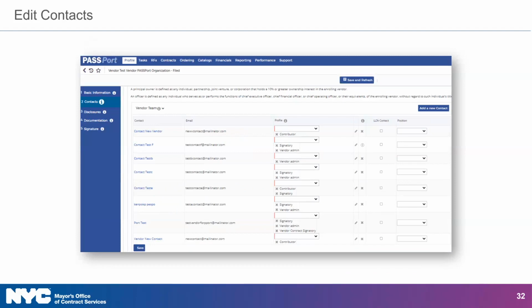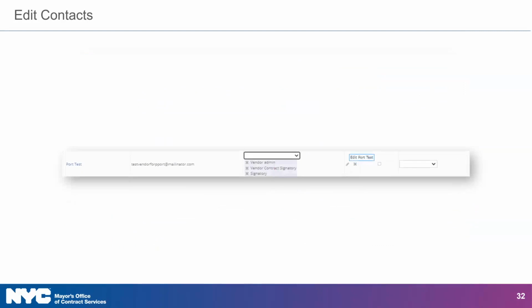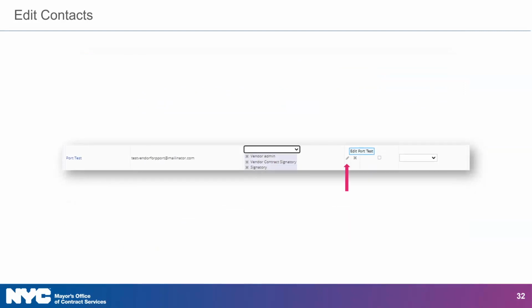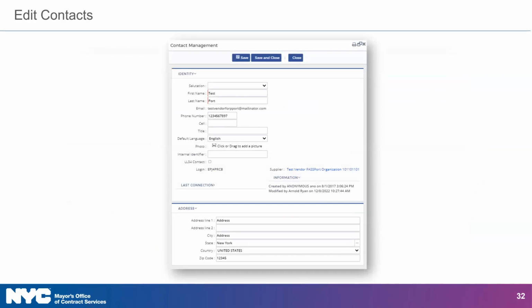If you want to edit a contact's basic information, such as their name or address, not their email address, you're going to find the name in your list of contacts and then click the pencil icon in the same row as the contact's name. This is going to open another contact management box in which you can edit that information. And just a note that you cannot change the contact's email address this way. So remember to click Save and Close when you're done.